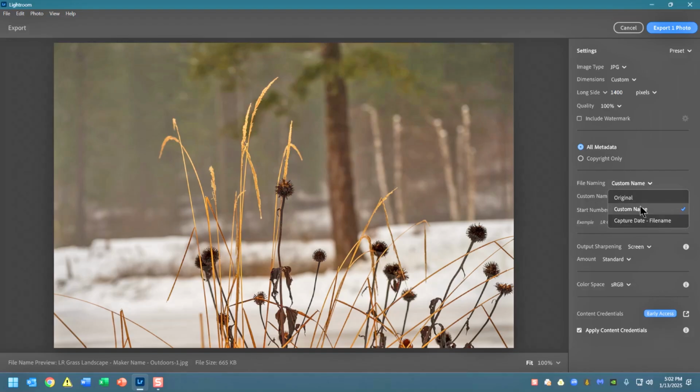File naming is going to be a custom name, and in this case, Lightroom Grass Landscape. Maker's name, outdoors, is our evaluation category. Output sharpening is going to be screen if we want it, amount to be standard, sRGB, and apply content credentials if you have them. So we're going to hit export one photo.